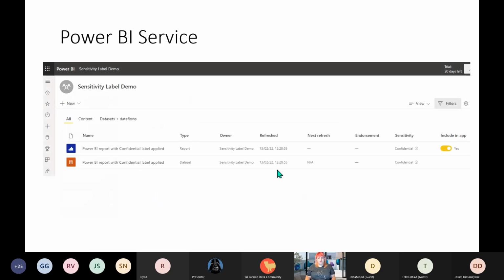So I've gone ahead, I've turned on the tenant setting to allow me to publish reports with labels. I've gone ahead and created a report that has a label and published it up to my workspace. And this is what it will look like. So you see far right, you have the sensitivity label column. And this is where you can see the label that's been applied. And that can be applied to a dashboard, a report, or a data set and data flow. So in this case, I'm looking at a report and a data set, and they've both got the confidential label applied.